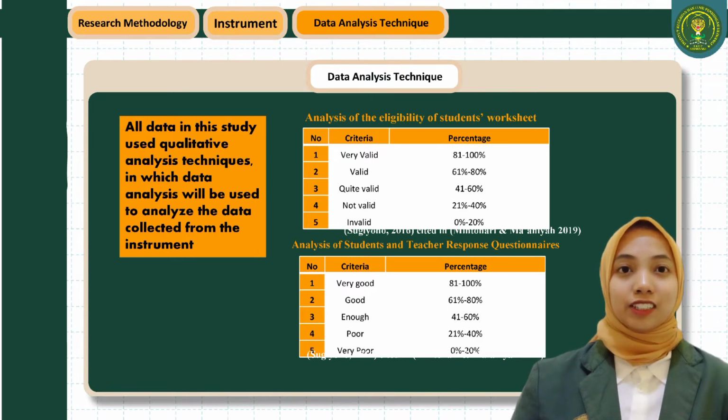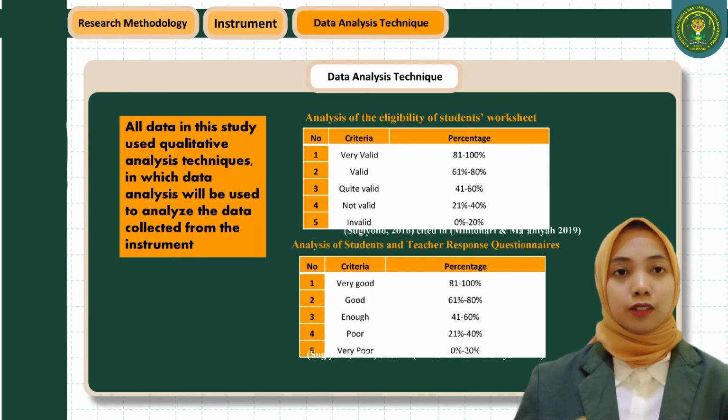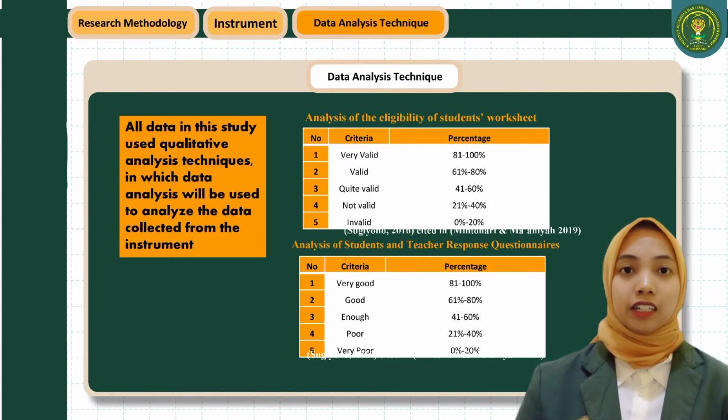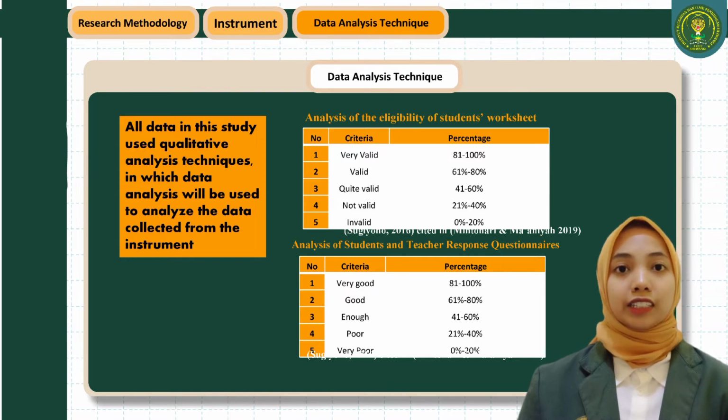And for the analysis of student responses, if it gets a percentage of 81 until 100%, it has very good criteria. And then if it gets a percentage of 61% until 80%, it has good criteria. And then if it gets a percentage of 41 until 60%, it gets enough criteria.